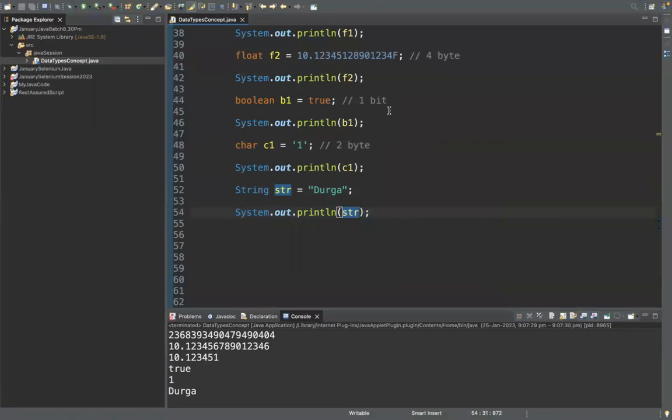Tomorrow, or maybe today at the end of the session, I will cover what a non-primitive data type is. That time I will tell you. As of now, remember, a single character we can store only with the char data type. We cannot store a group of characters. If you want to store a group of characters, go to the string. String is a non-primitive data type.